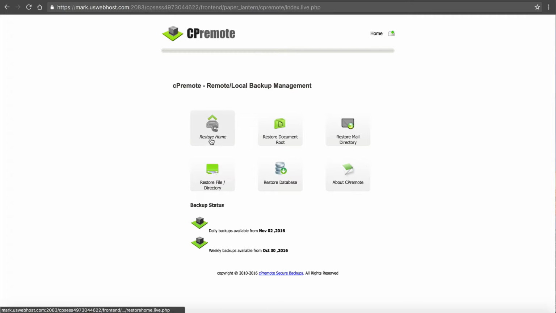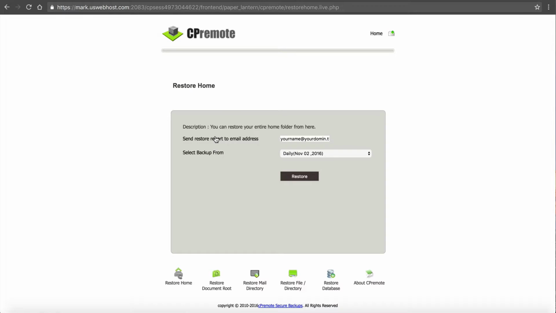So with that said, there's six different options here when it comes to restoring. First is restore home. Now, your home directory stores everything about your website, all your emails, all your files, everything except the databases. So if you really want to just bring everything back to how it was, now remember, you're going to lose emails by restoring the entire home. This is what you would choose, though.